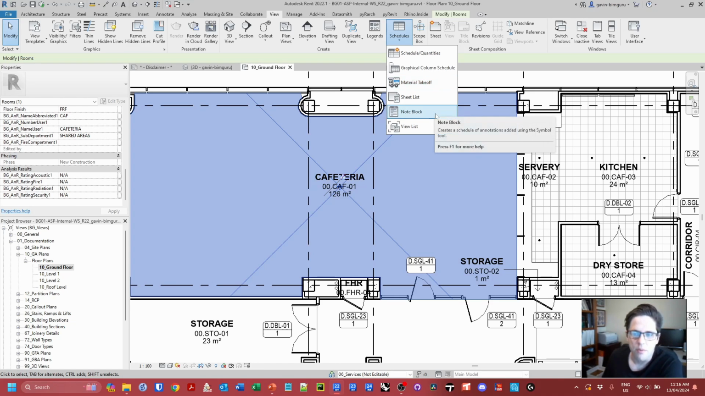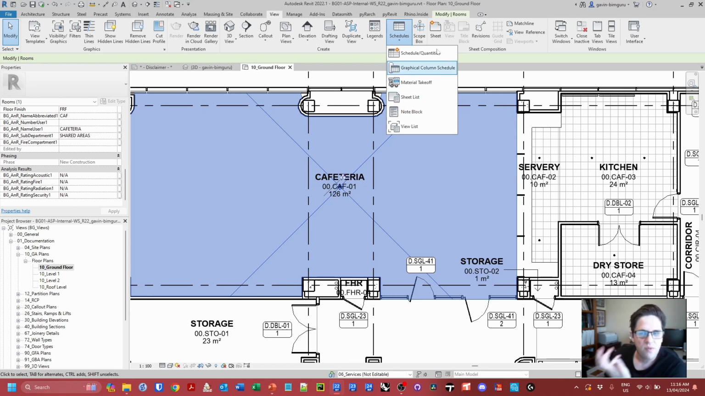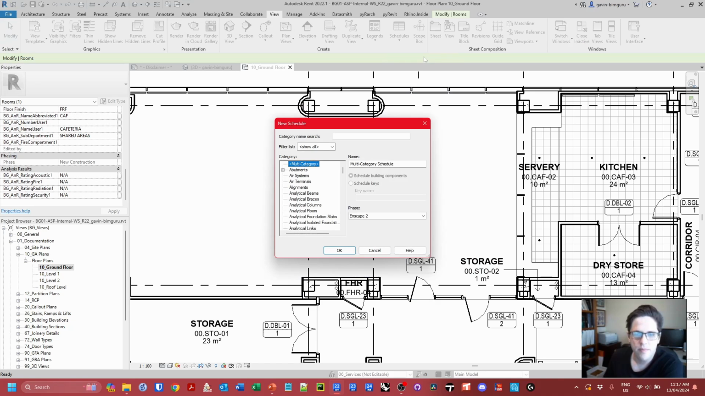And I don't tend to use note blocks very often either. But they are a handy feature if you're doing general notes. And I do have a video on that that I'll link below. But otherwise, let's just focus on schedules and quantities. So you'll have to first pick a category of element or a multi-category schedule. We're going to come back to this multi-category schedule.